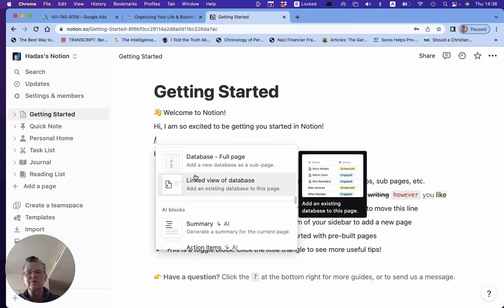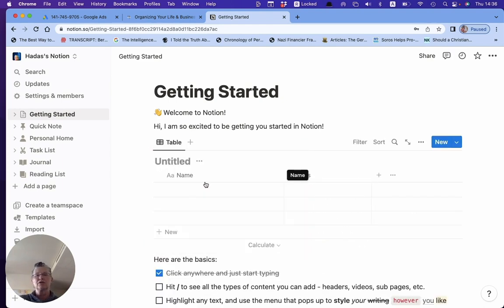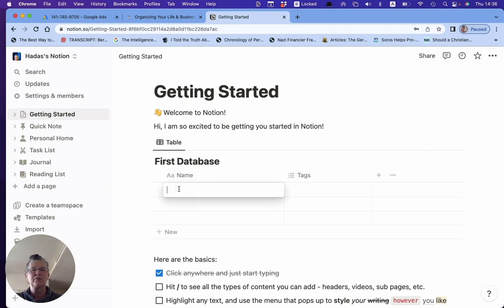But here we start with either inline or full page. Usually, because we're putting a lot of things on one page that you're going to be able to access, we start with the inline database. So here we go. And by the way, take a look. Now you have first database. And that means you can put my first project here.